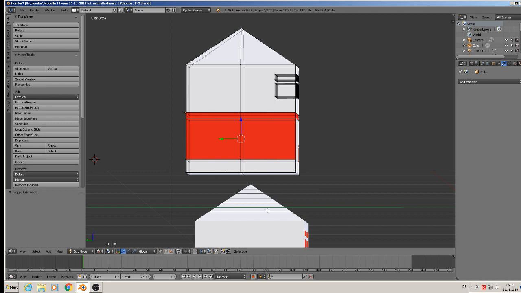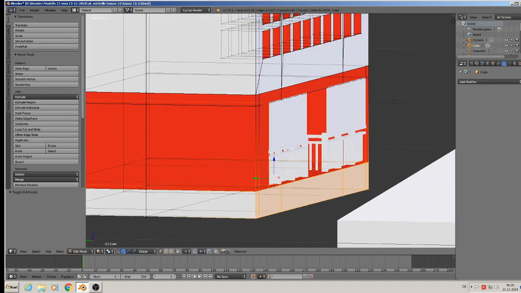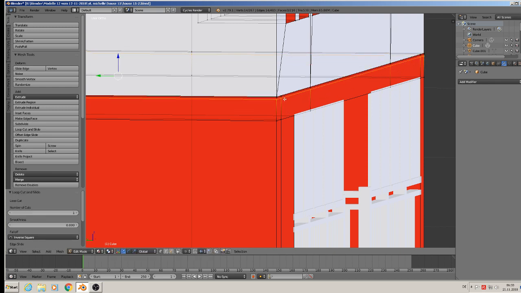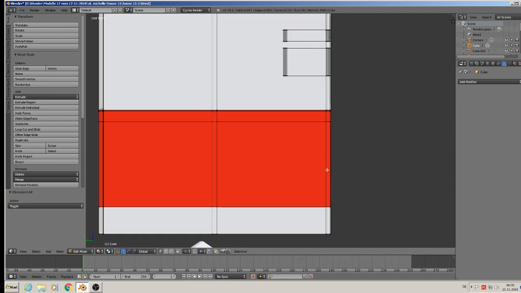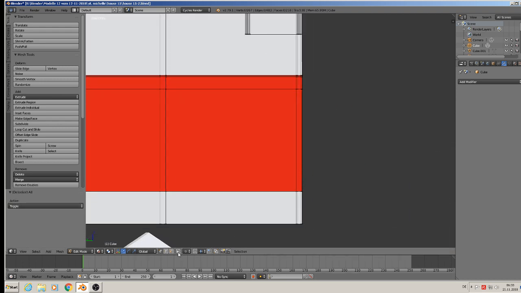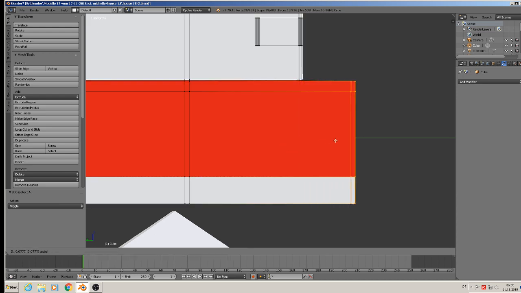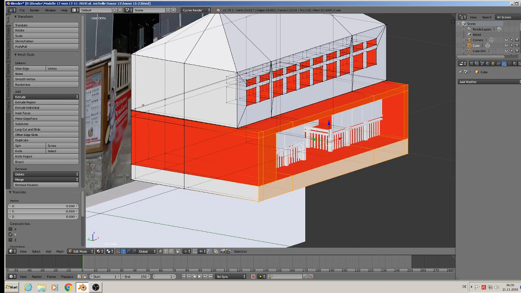So border selection. But before we get them out, we make here another loop in. Control R to separate them from the rest. And another loop there. So we can now take that and bring that simply out. So border select, and bring them out. I think that must be enough for that.